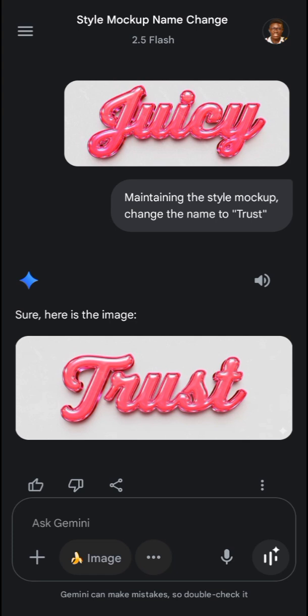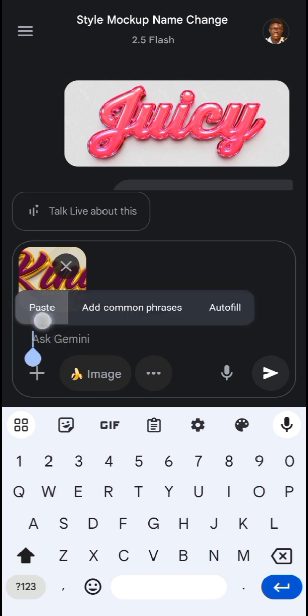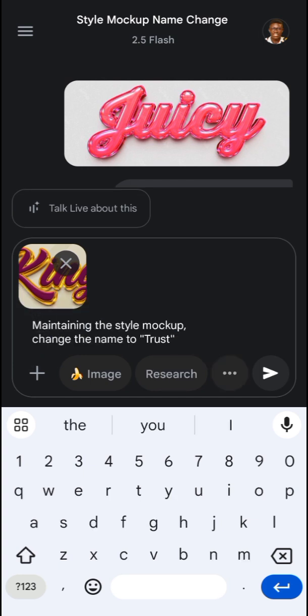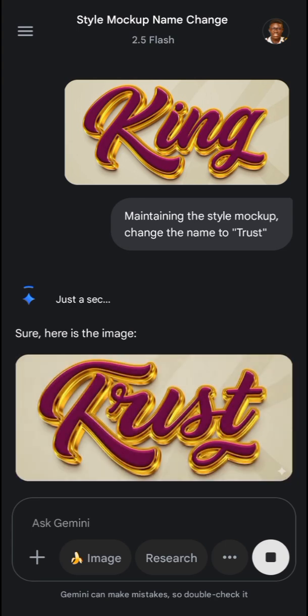So let's try it out with another text effect and see what we got. You can do the same thing. Click on this and then select it. Then come here and write the same thing: Maintaining the style mockup, change the name to Trust. Then click on send. Now we have to wait for it to load. So this is it. This is close to perfect.